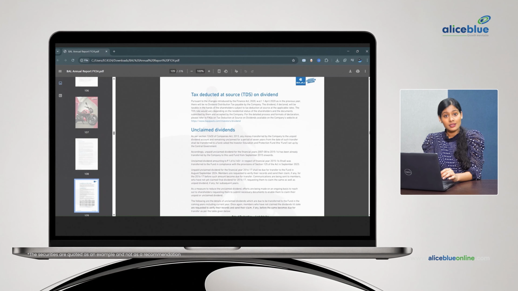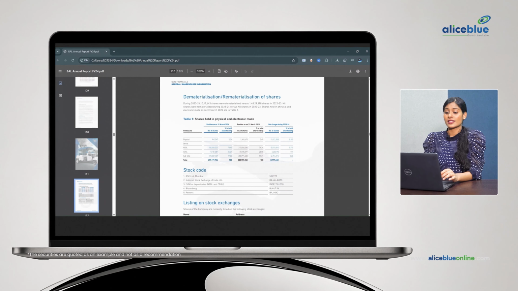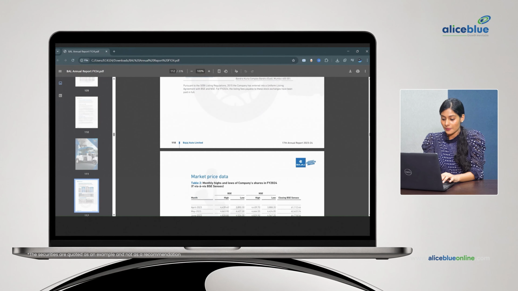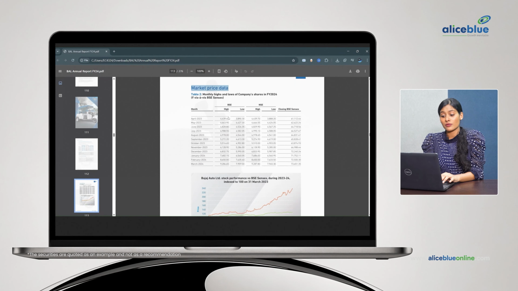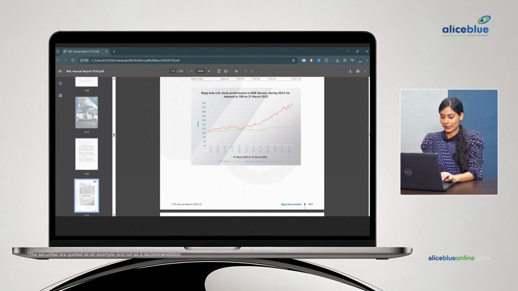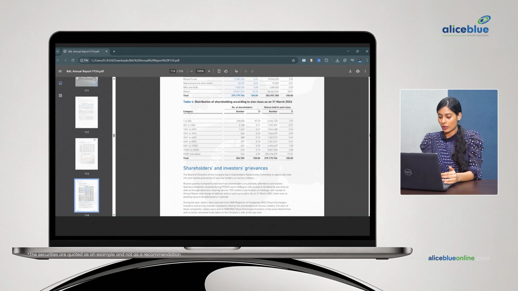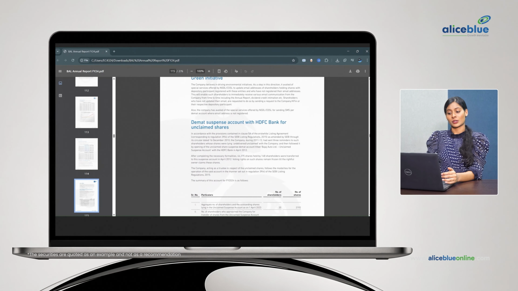There are the tax deductions on your dividends. There's a dematerialization, which is how many physical stocks were converted to the demat format. There's the listing on stock exchanges for both BSE and NSE. Then there's the market price data from April 2023 to March 2024 about how the stock price was fluctuating in the market. Then the distribution, that how these shares are being distributed among the shareholders. And yeah, that pretty much sums it up.